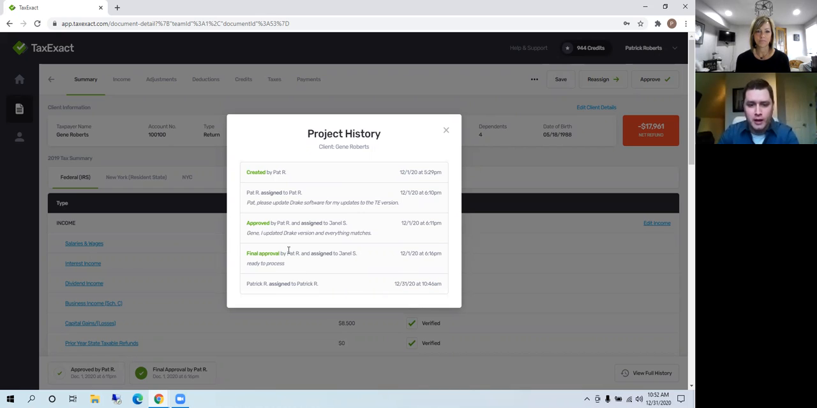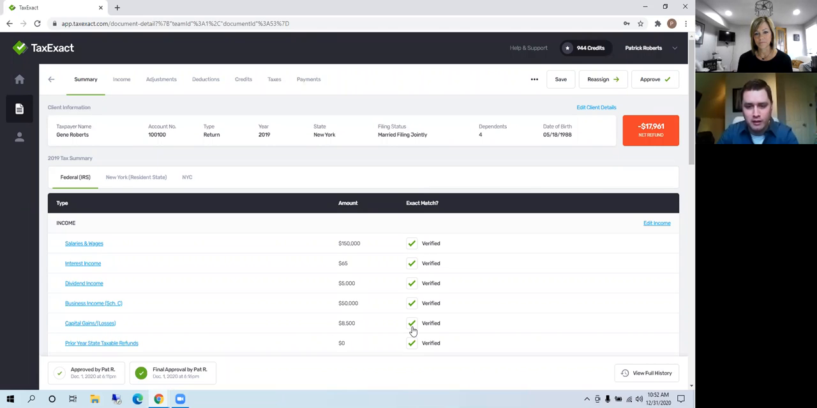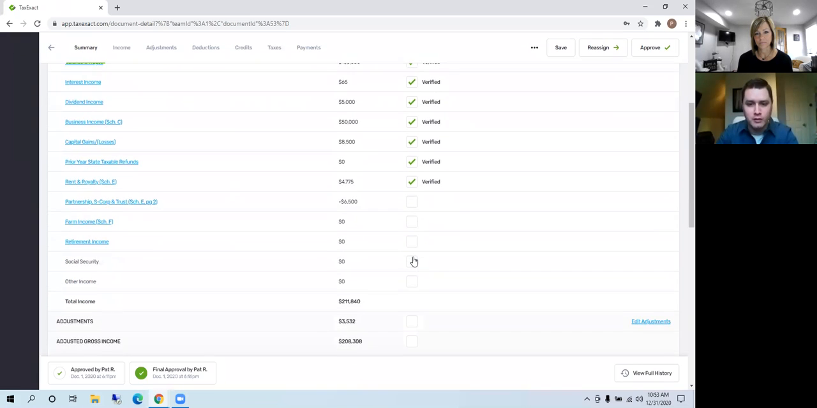So the benefit here is when you're doing the final approval, pretend this stage isn't here. You'll see this approved by Pat Roberts and reassigned to Janelle Sikora. Gene, in this case, I updated Drake's version and everything matches. So in this case, what's going to happen is you're going to then have the ability to say, hey, now it's with me. I'm the final reviewer.